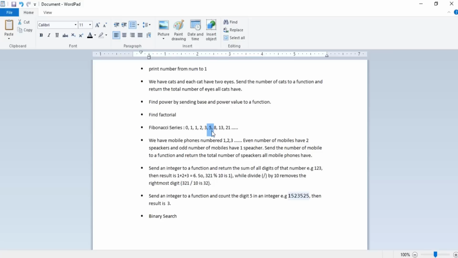So I have 5 at the 5th position, I have 8 at the 6th position, I have 13 at the 7th position. So I'm gonna send 7, 8, 9, and it's gonna print me the number that exists at that position. You can see that any number is the sum of its previous two numbers. 13 is the sum of 5 and 8, 8 is the sum of 3 and 5, and so for others.